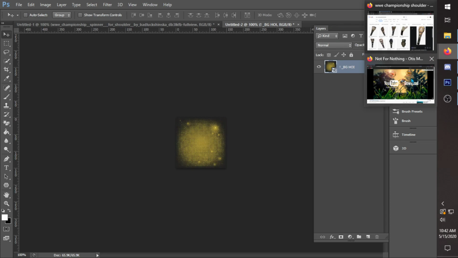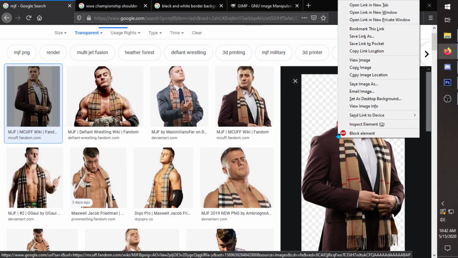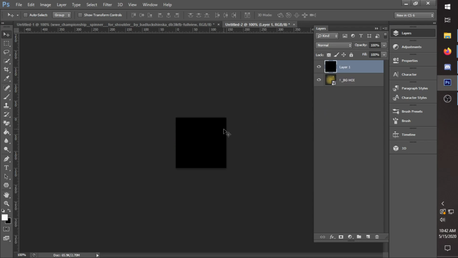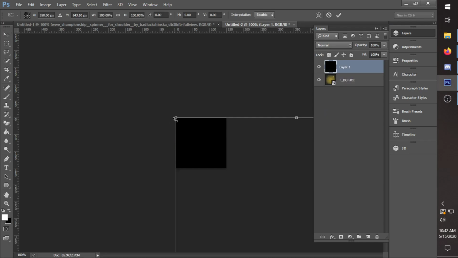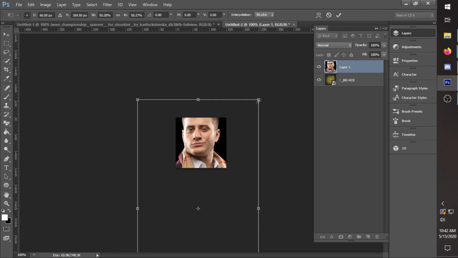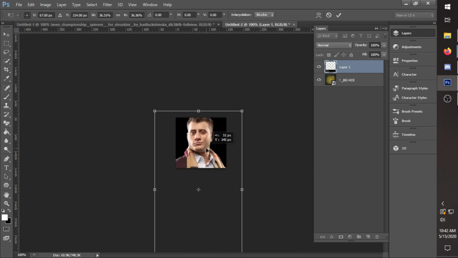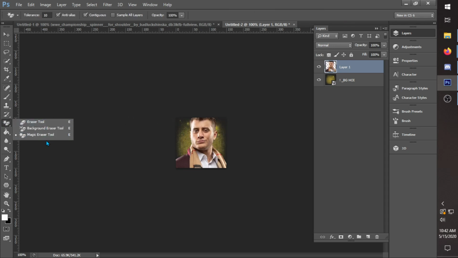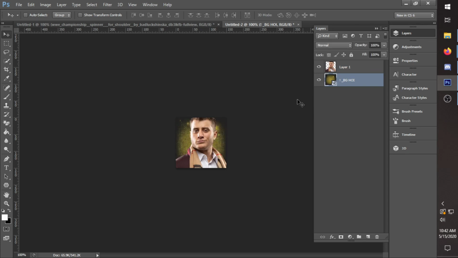So say for instance we're going here and we're taking this version of MJF, right click, and I'm going to copy. Now he's going to have a background here. Control T, if you're using Photoshop, is how we're going to be able to resize them. And everyone has their own taste on TEW images, like how much of the face you want to include, if it's too much, too little. Also, we're going to go through and remove this background here using this tool, Magic Eraser. So you can see you have the layer on top of the background layer here.